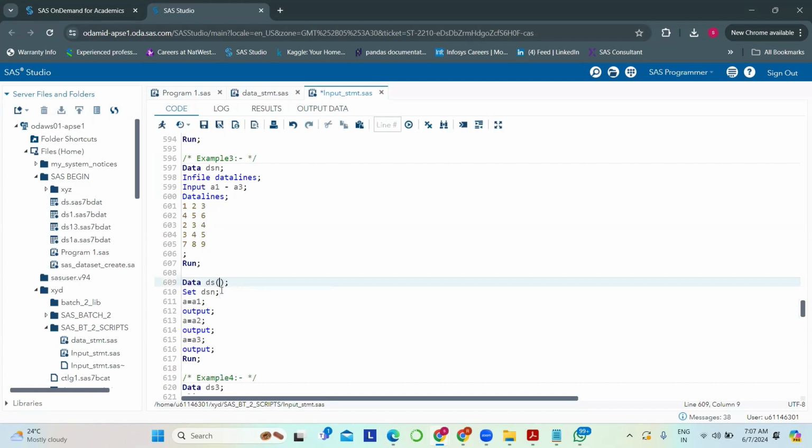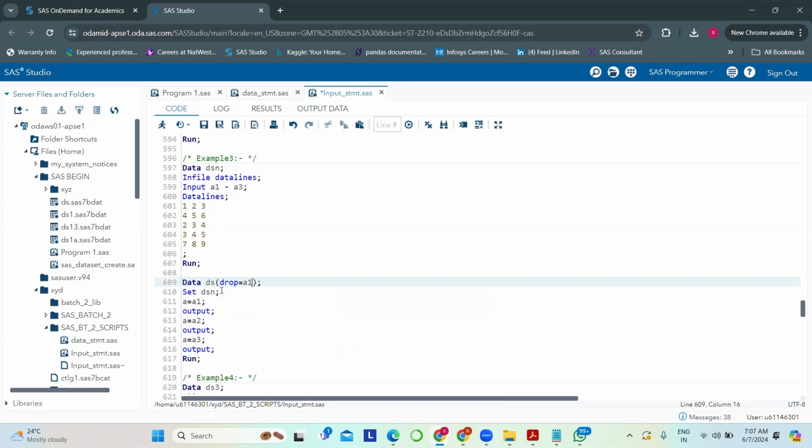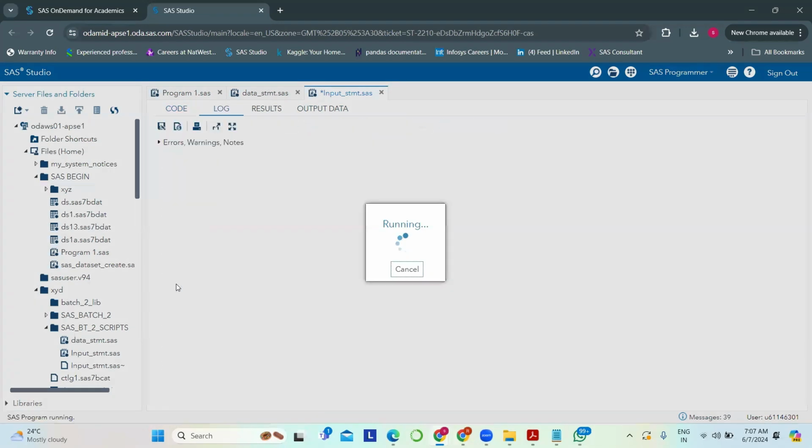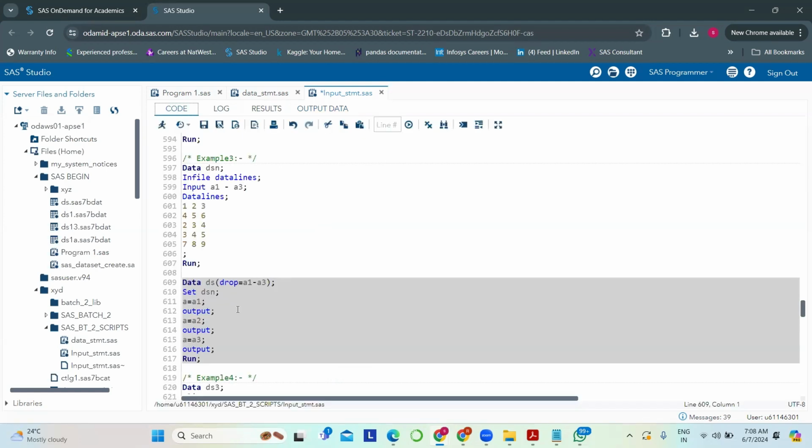We just remove this one. Drop equal to A1. I'll have everything in a single row. So this kind of data will be helpful whenever you want some data in a single row, instead of these 3 lines.